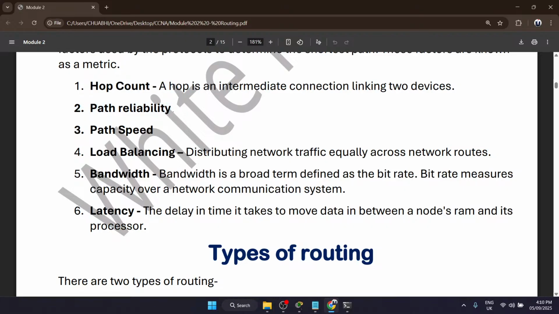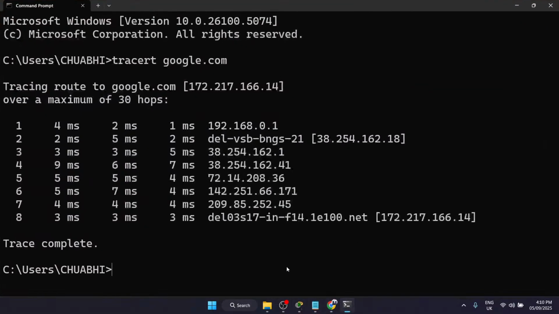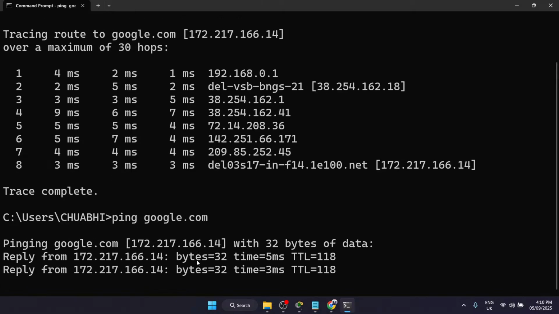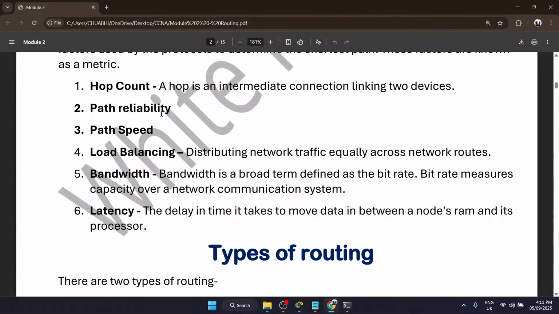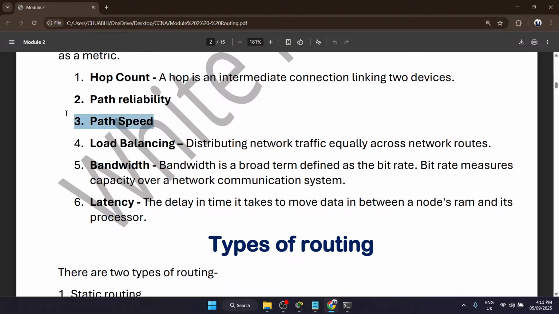Then another metric is path reliability. What does path reliability mean? If I ping google.com, or whitefortress.in, or anything I want to ping, here you can see sent packets 4, received packets 4, and 0% packet loss. If there is packet loss, the network is less reliable. The lesser the packet loss, the more reliable it is. So the more the packet loss, the lesser the reliability, and the less the packet loss, the more the reliability.